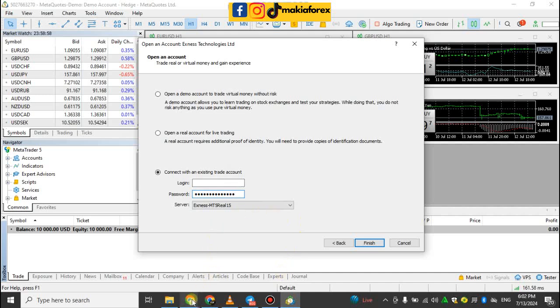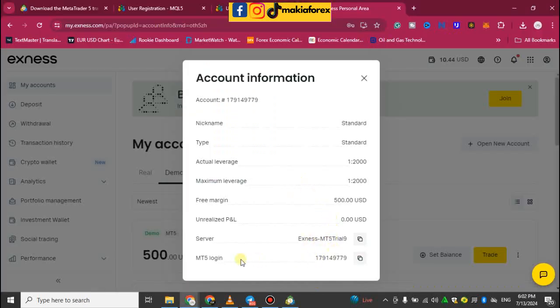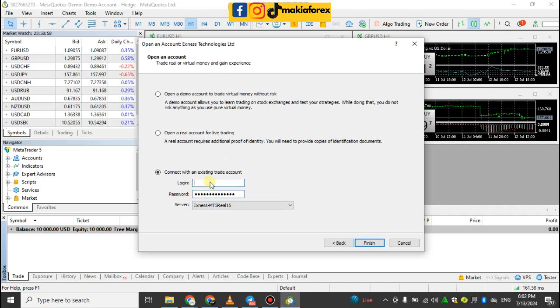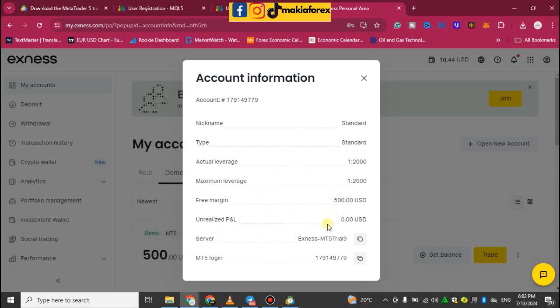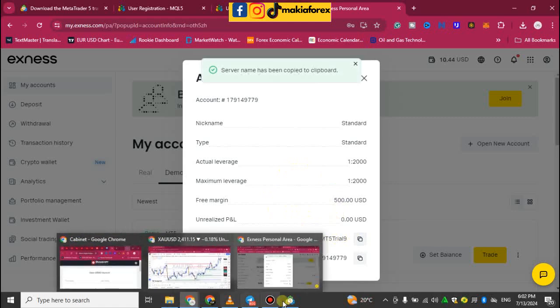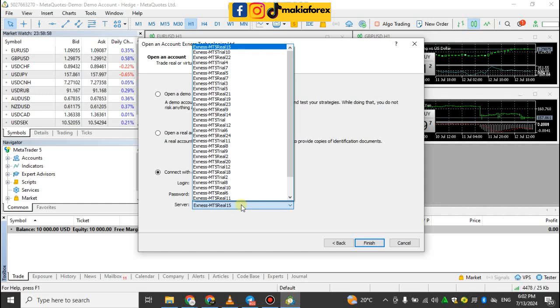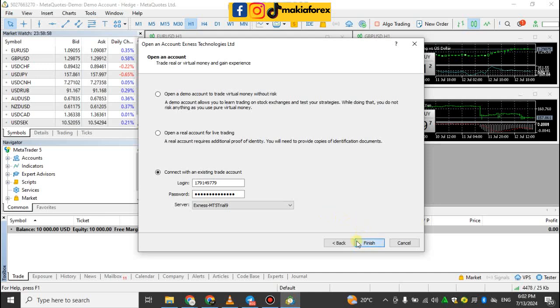I'll go back to where my broker is, and I'll copy the MT5 login. I'll copy this one like that and come to MT5 and just paste. I think that's it. Then I'll look for my server number. My server number is Exness MT5 trial 9. I'll copy, come over here to MT5 and paste. Sorry, I cannot paste, so I'll just look for it. MT5 trial 9. This is over here, MT5 trial 9, and I'll press finish.